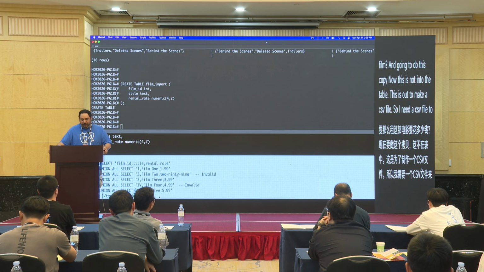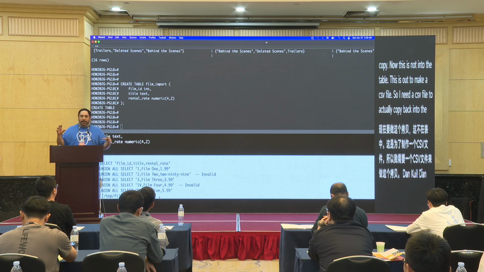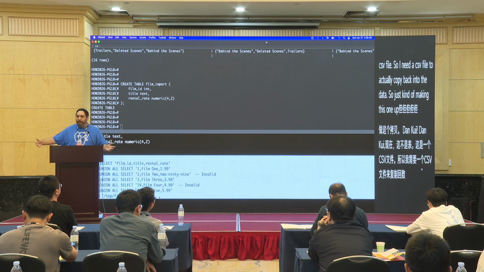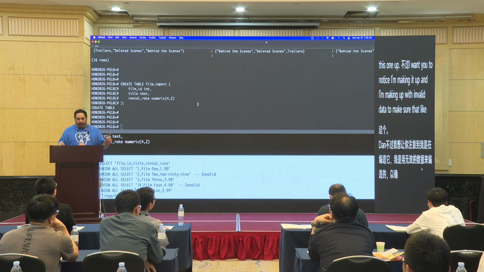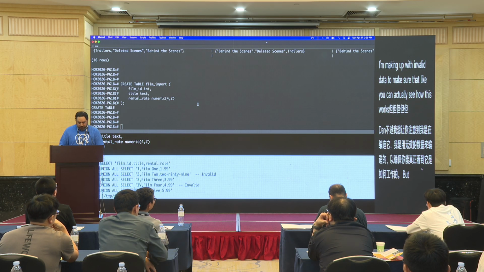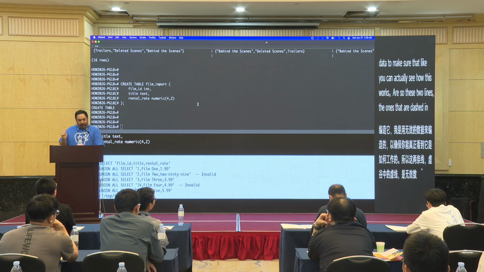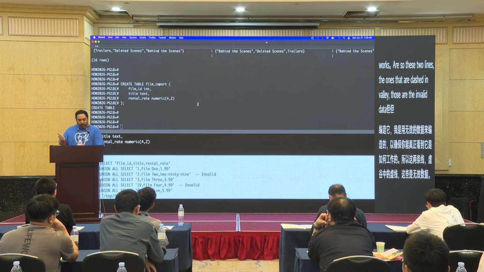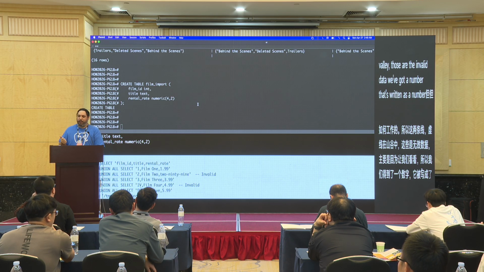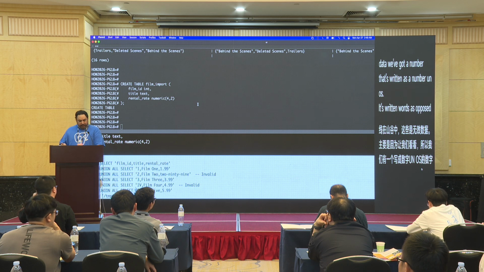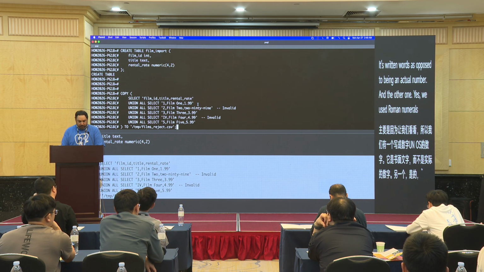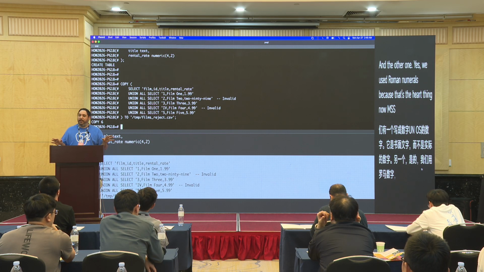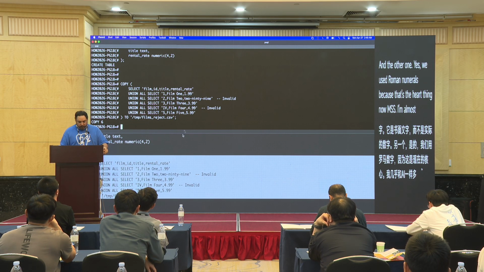So I'm just kind of making this one up. But what I want you to note is I'm making it up with invalid data to make sure that you can actually see how this works. So these two lines, the ones that are dash dash invalid, those are the invalid data. We've got a number that's written as words as opposed to being an actual number. And then the other one, oh yes, we used Roman numerals because that's the hot thing now. Almost as much as AI. AI is a little more popular than Roman numerals, but Roman numerals, they're making a comeback.